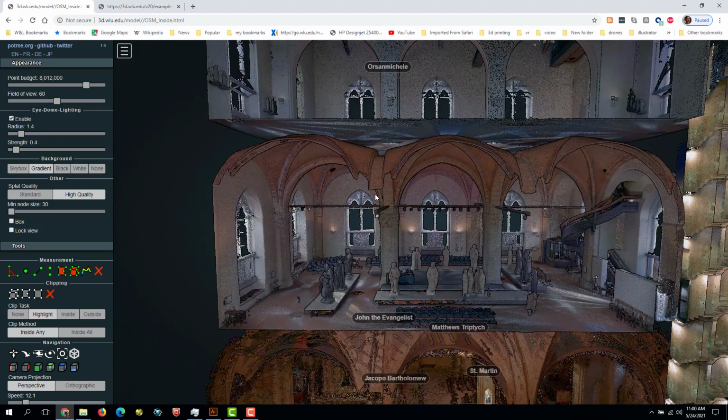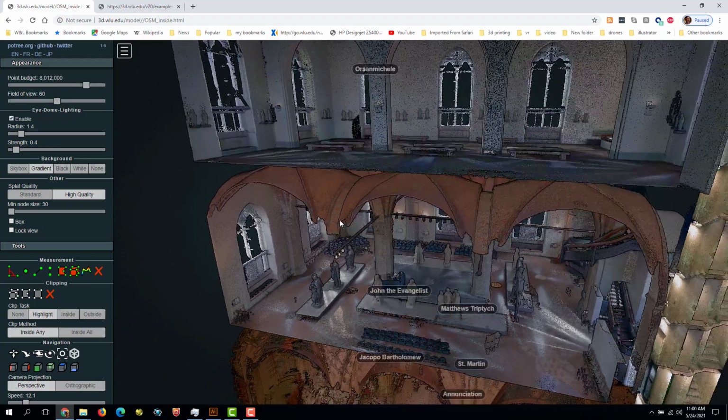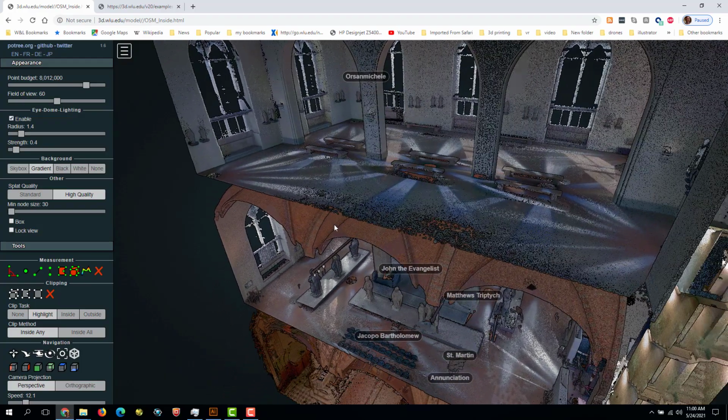In the next tutorial, we'll talk about how to get started exporting point clouds for use in Potree.